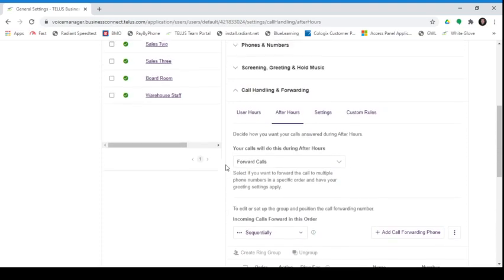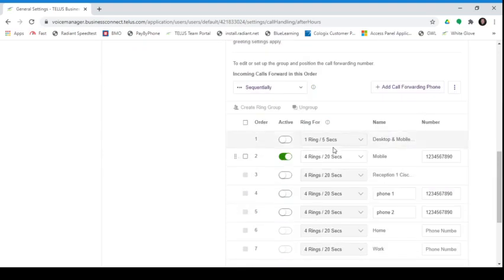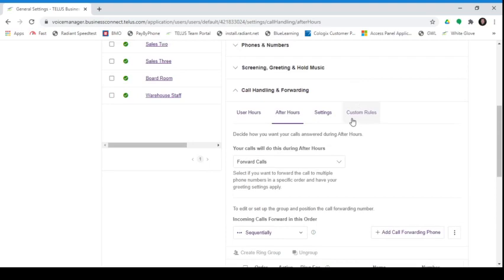Okay, each user can go back and change theirs specifically, or the admin can do it for them without affecting everybody else. Usually you don't have to make custom rules. There's not really that much of a reason for it.